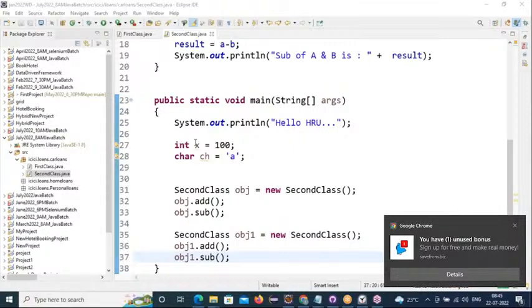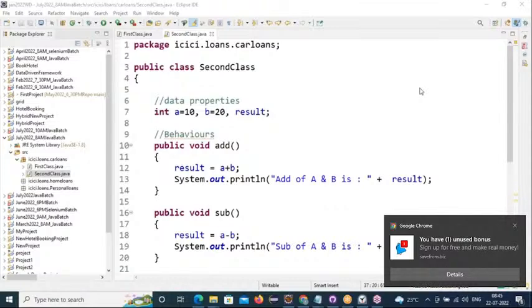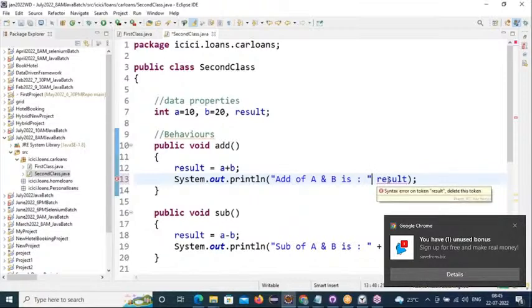Sir, without that concatenation string, we cannot run that program. Plus result, sorry. You gave the plus result. Okay, that concatenation string. So without that, we cannot run that program. Is any error coming? Yes. What is this? This is being treated as a string. Syntax error.